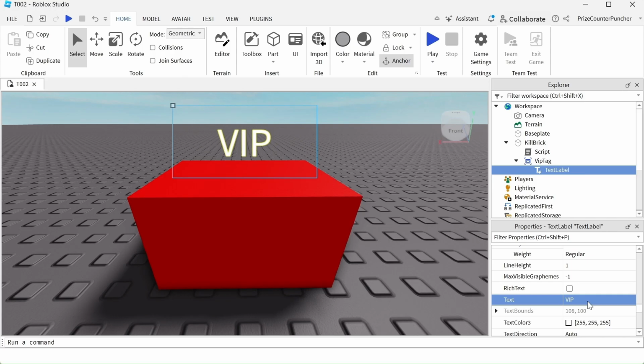Set text scale to true, text stroke color to yellow, text stroke transparency to 0. And that's going to make our label visible over any background, dark background and light background. So that was just a quick review of how to create the Billboard GUI with the text label in it. If you want more details, just refer to our prior tutorial.